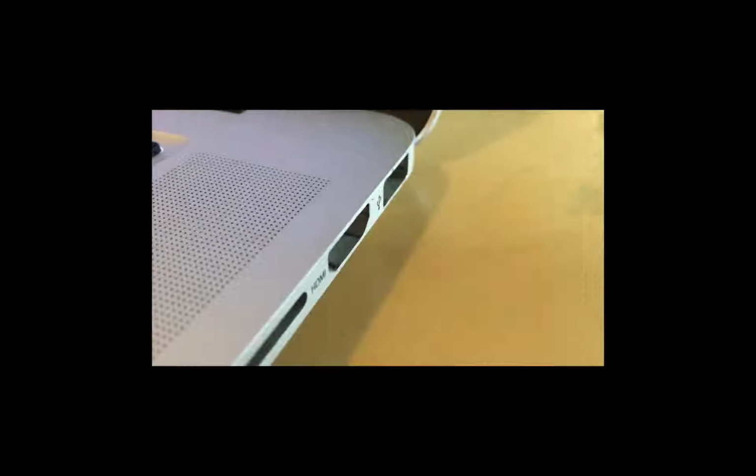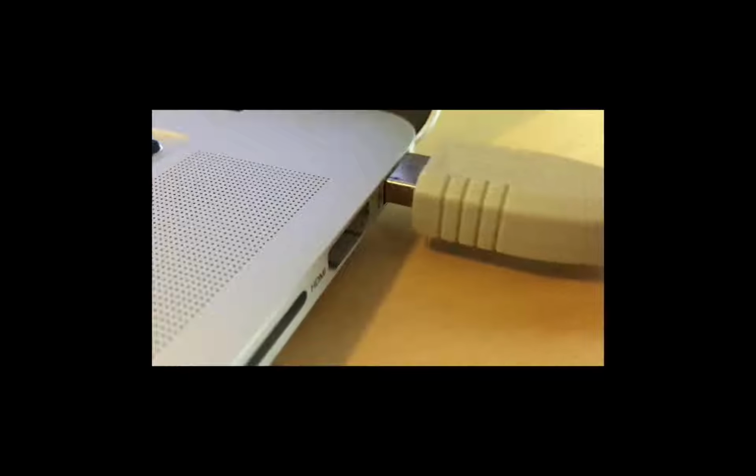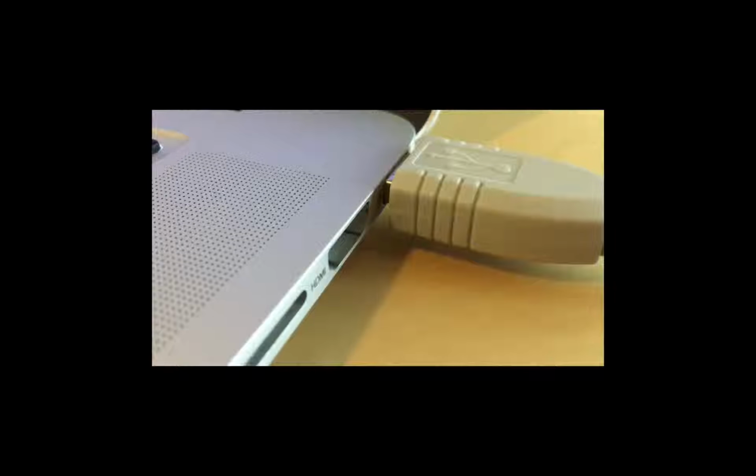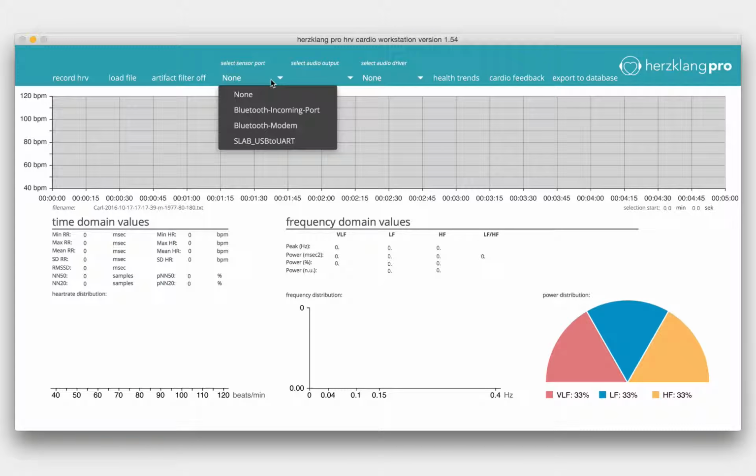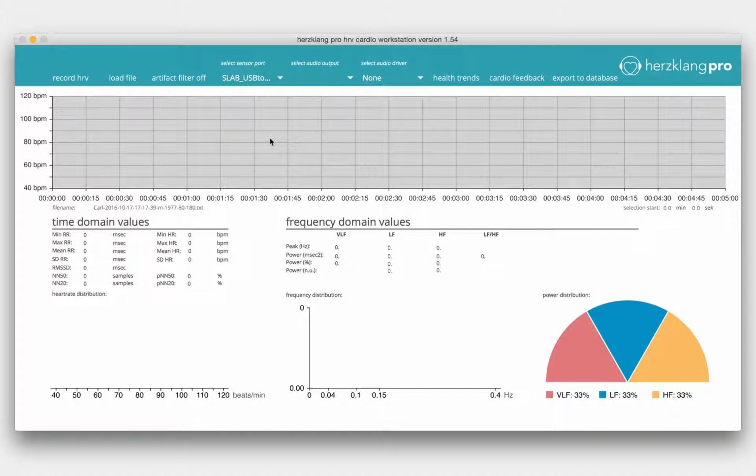Herzklang Pro scans all available ports at startup, so you need to plug in the finger sensor first. You have to choose a sensor port from the drop-down menu, which is labeled Select Sensor Port.